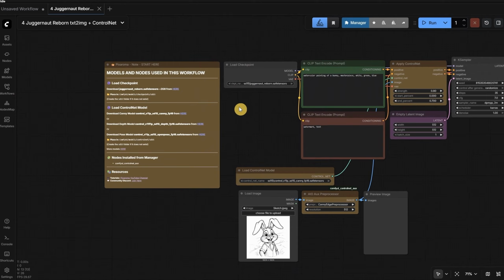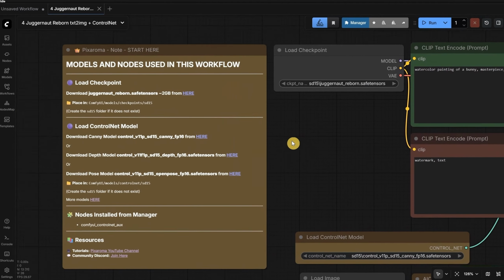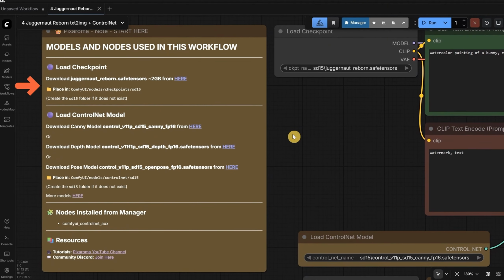Let's go to the Note node to see what we need. The checkpoint model was already downloaded earlier. We also need to download some ControlNet models. For custom nodes, we need this specific custom node, which comes with the Easy Install version.